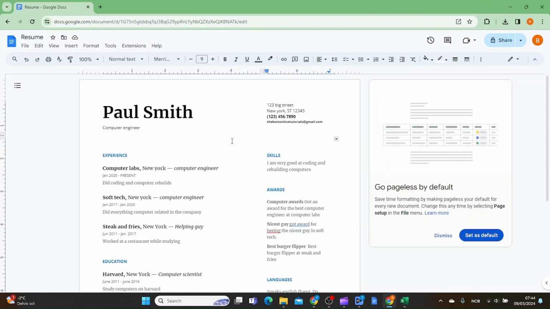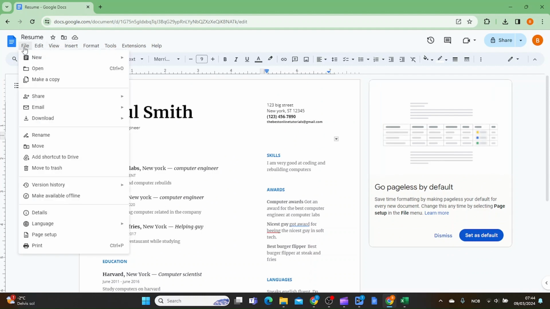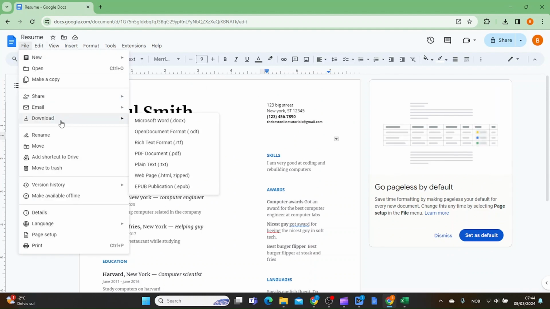Now I have edited this CV or resume template to fit my needs to the job I'm going to apply for, and then I want to click File, and I want to download it in the format that I want to have. And if you don't want to download it, it is automatically saved inside your Google Docs.